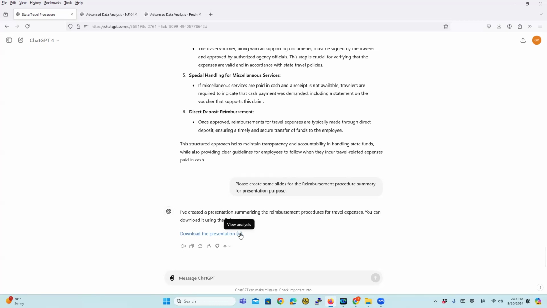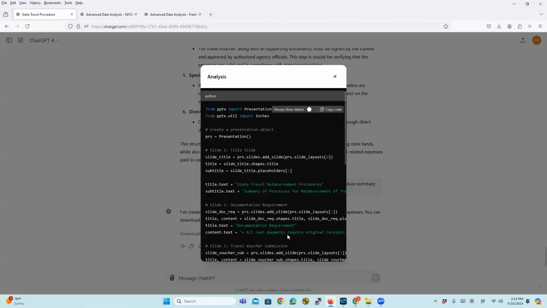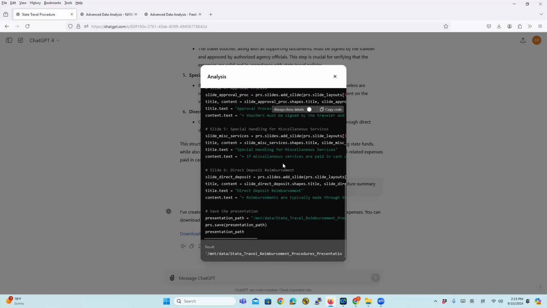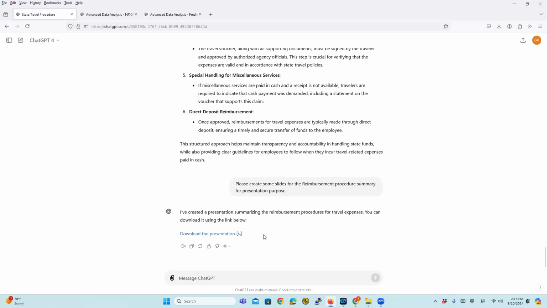And if you click View Analysis at the end of the document, you will be able to see some of the Python code. This Python code is actually the script that was used to generate this PowerPoint. However, if you download the PowerPoint file and find something that needs to be improved, you can also type a prompt to ask for improvement. So this is an example showing you how to use advanced data analysis to process a larger file.